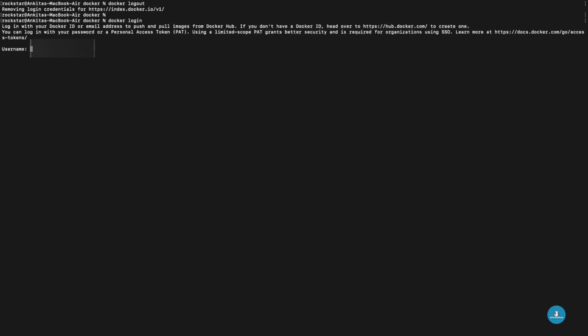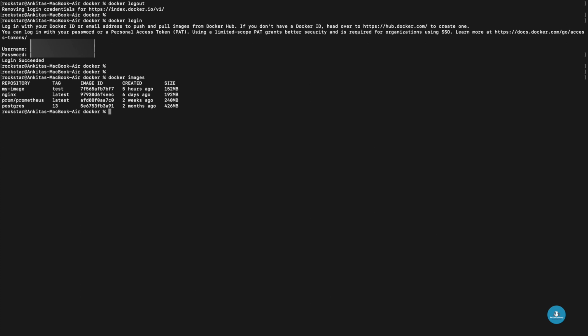Before you can push or pull images from a Docker registry, you need to authenticate. To log into a Docker registry, use the command docker login. This command prompts you to enter your Docker Hub or private registry credentials, username and password. Once authenticated, you can perform image push and pull operations.